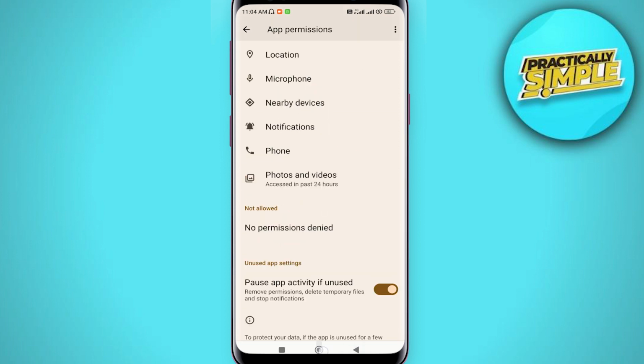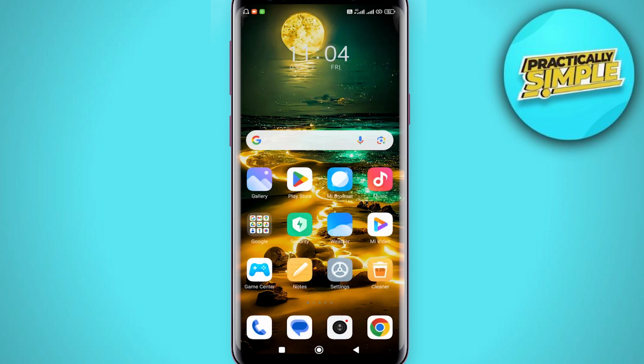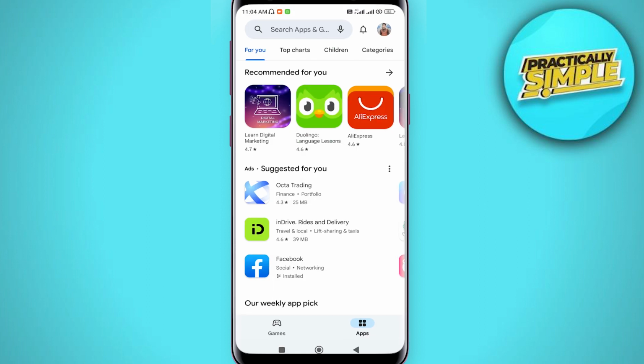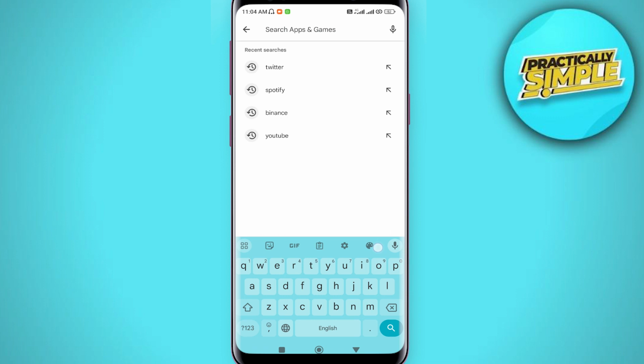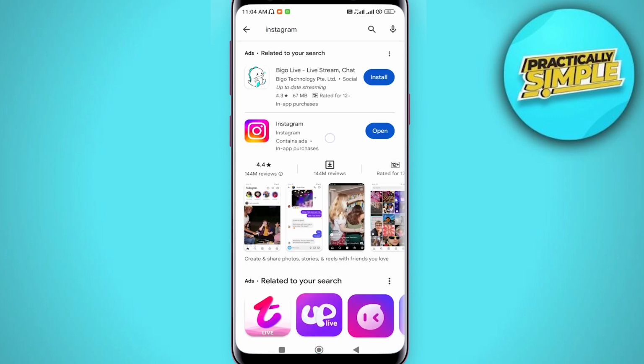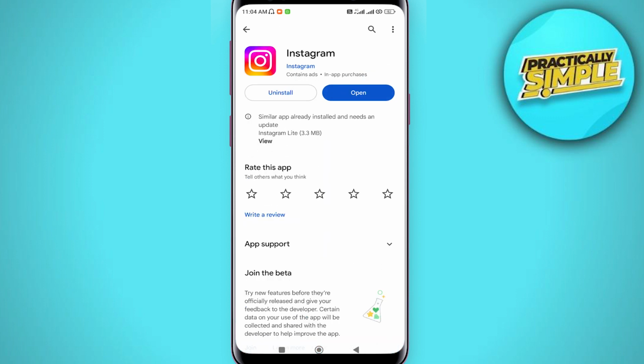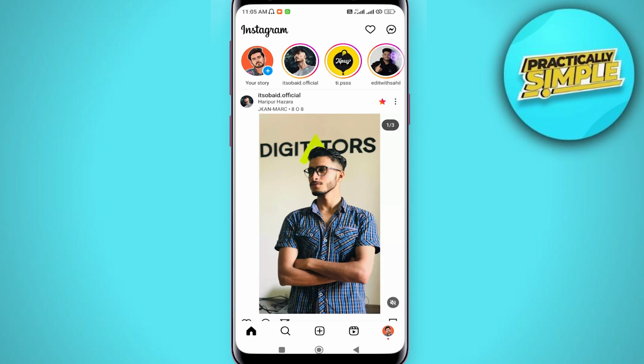After doing this, just go back and open the App Store or Play Store depending on your device, and in the search bar just search for Instagram, and you just have to make sure that you are using the latest version of Instagram application. If there is any update, just make sure to update and then open it up and your problem will be fixed.